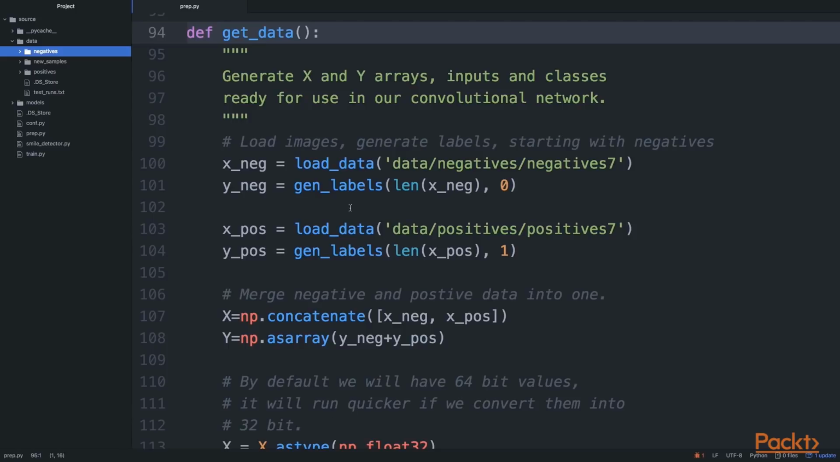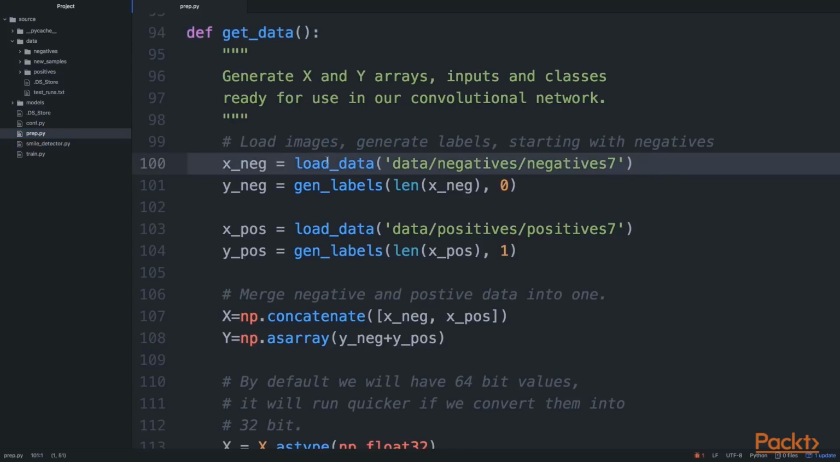So we'll start with our preparation script. It's located in our source directory for this section. It's in prep.py. And our main function as usual is get_data. And here is where all the magic happens. We're starting with loading the negative data and the positive data from our directories, and then for each of those data generating the appropriate label. And we're doing this first for negative samples and then for positive ones. After that, we need to merge them together, join them together, both x's and y's. This is how we do it here.